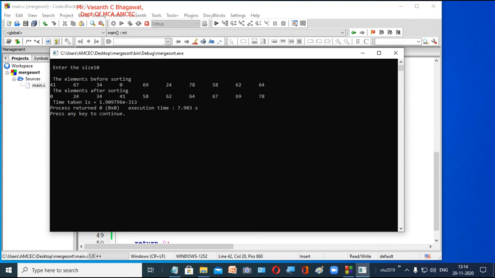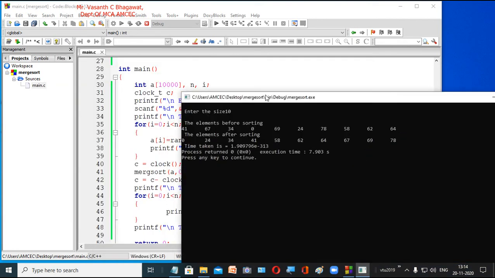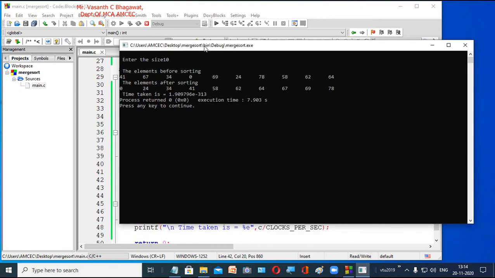So what was the main thing we have done? When we are passing the arguments from the main program, the low value 0 and the high value, we passed n, but it should have been n minus 1 because we are starting from 0. Now you can see here 0 is the least element, which is sitting here, and the highest element, 78, is sitting at the end.